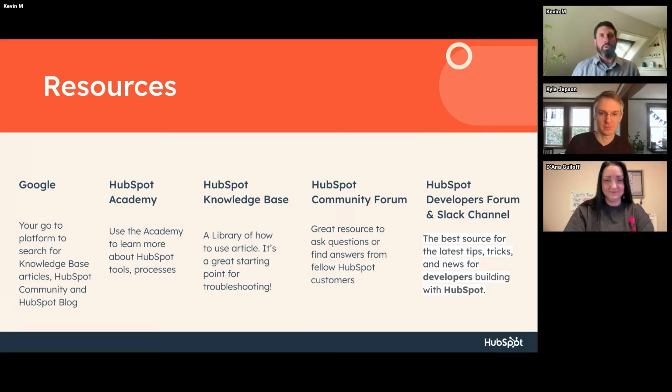You can enter some keywords, add HubSpot to the end, and you're going to find a ton of resources from knowledge bases, community posts, our blog, on all things HubSpot. It's a great way to pull up our knowledge base and different kinds of resources there to look into the problem. HubSpot Academy: learn more about how the tools work.